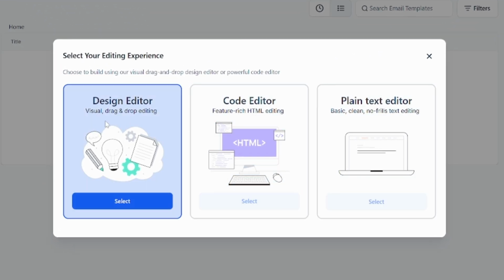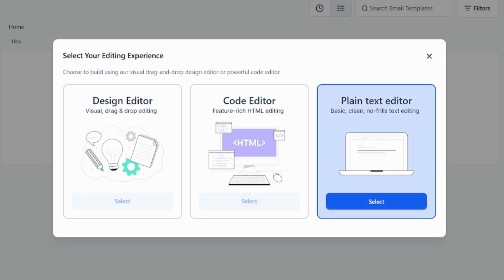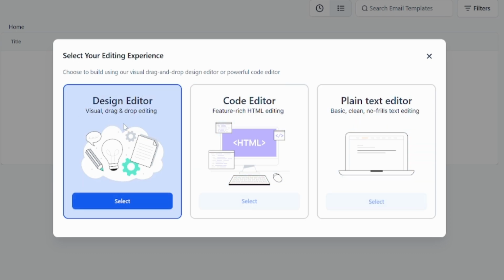The first option here is the design editor, which is basically a very simple way to make templates. If you're just getting started, I recommend using this one as it is just drag and drop. If you are more advanced, you can use a code editor and a text editor over here as well. But we are going to use the first one just here, just to drag and drop, and click on select.